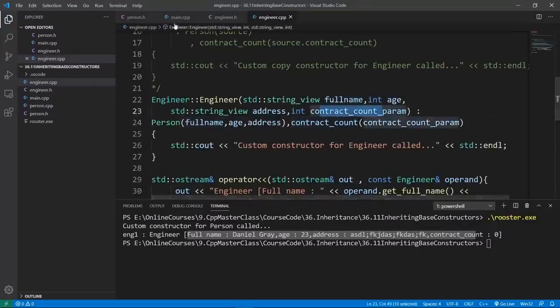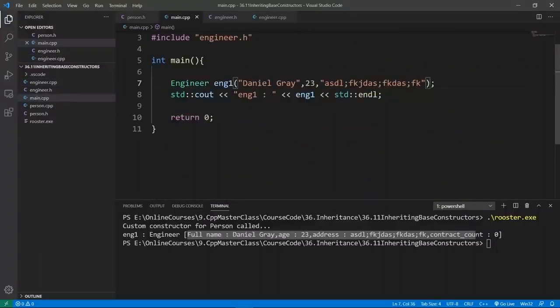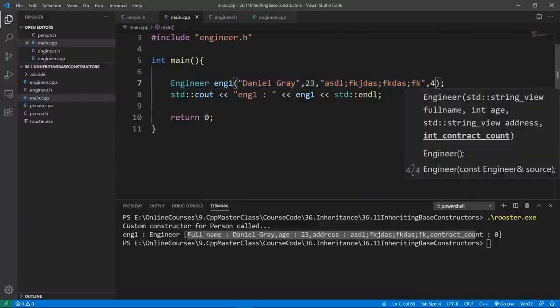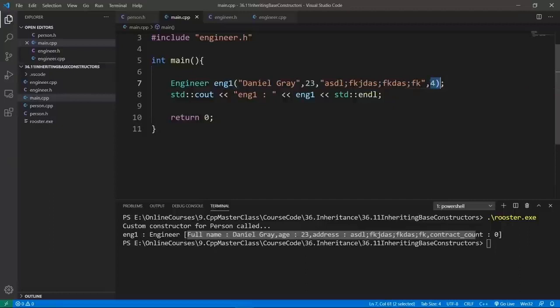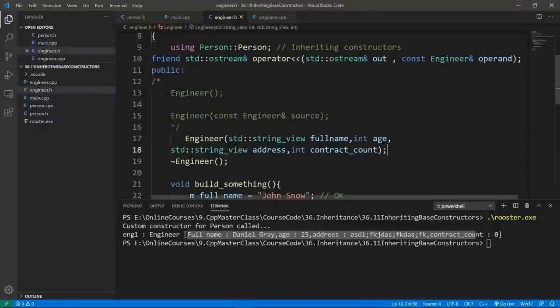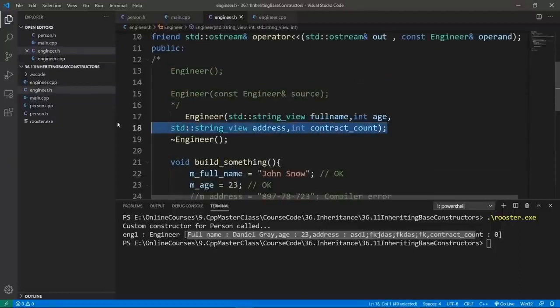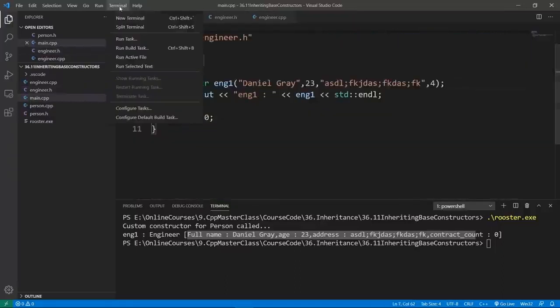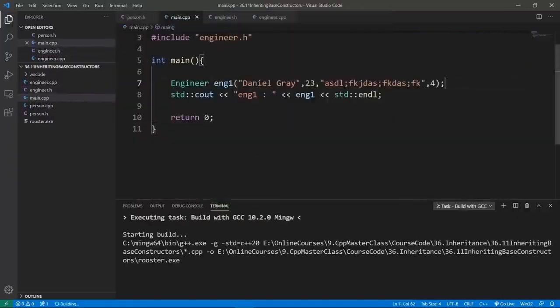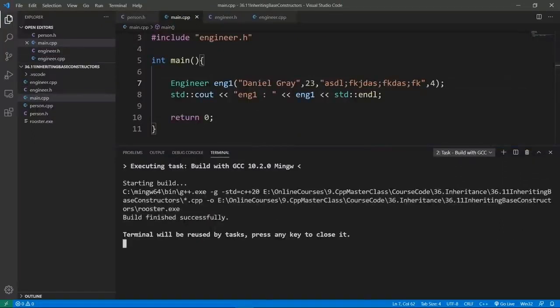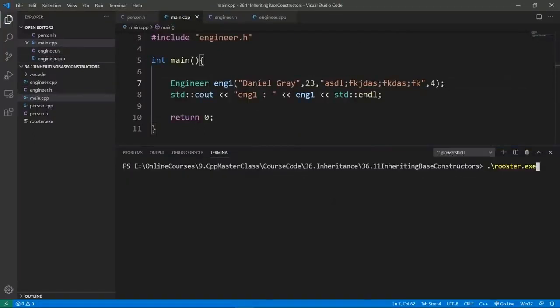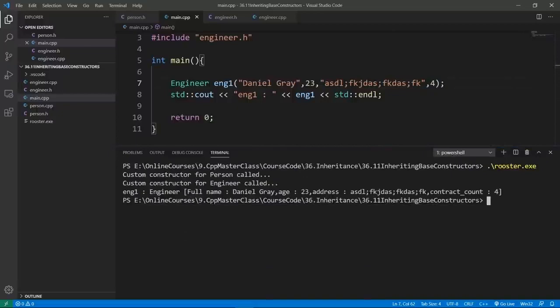Now, if we go back in main, the code with 3 parameters is going to work. It is going to use the compiler generated constructor. But if we pass the contract count to be 4, this is also going to work because it is going to be using our own constructor here. If we build the code, we're going to see that it is going to work just fine. Let's use GCC to show this. You're going to see that the build is good. We can clear and run Rooster. Now our contract count is taken into account, and this is really cool.